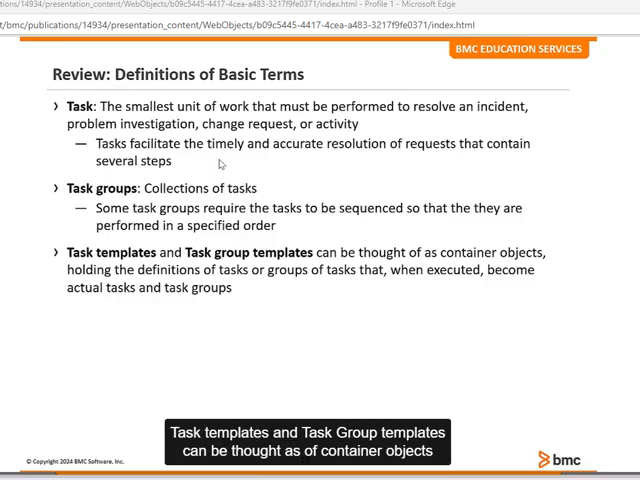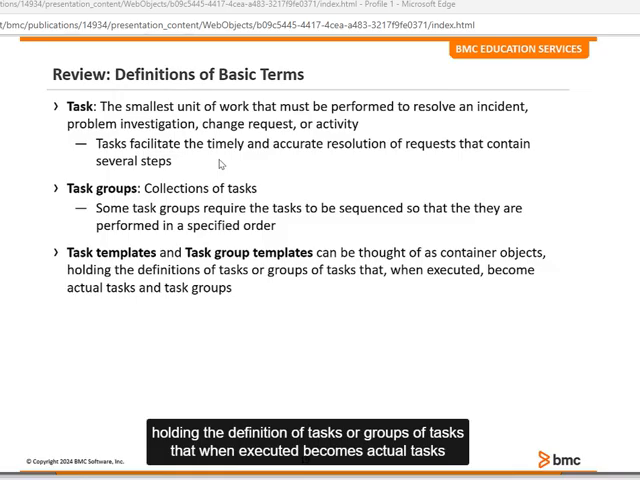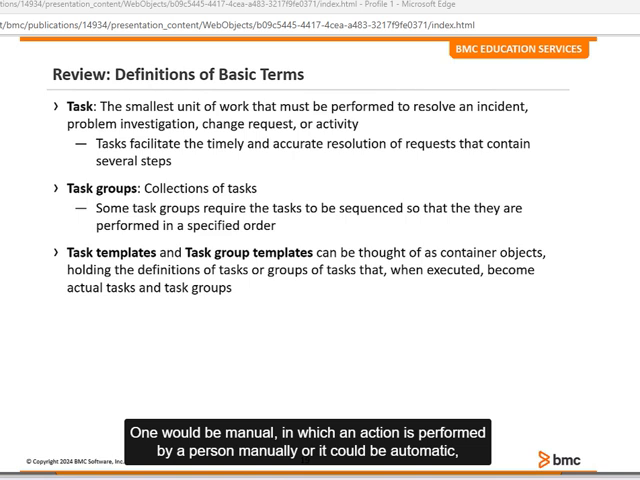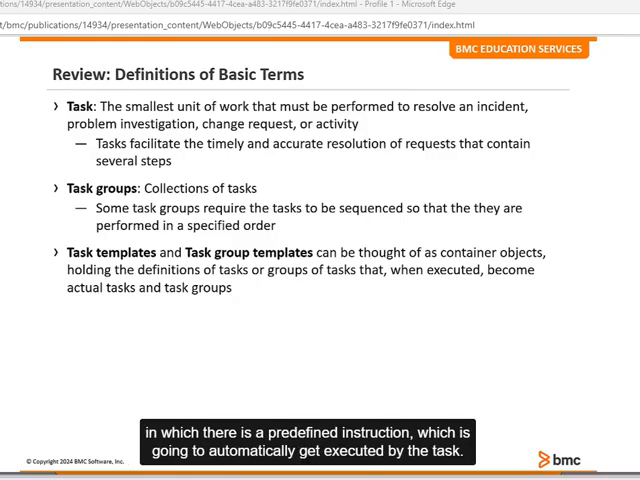Task templates and task group templates can be thought of as container objects holding the definition of tasks or groups of tasks that, when executed, become actual tasks and task groups. As an administrator, you can create different types of task templates. One would be manual, in which an action is performed by a person manually, or it could be automatic, in which there is a predefined instruction which is going to automatically get executed by the task.